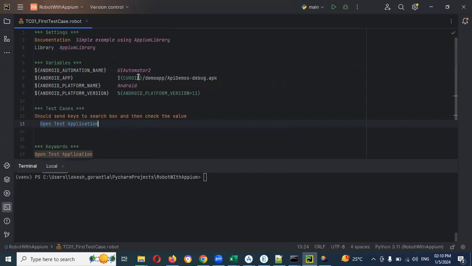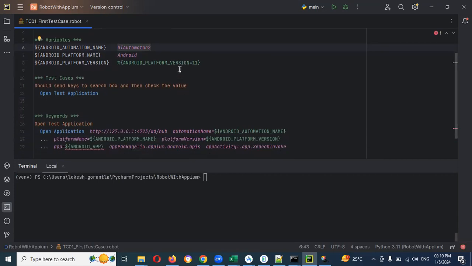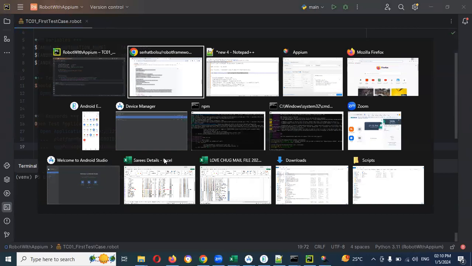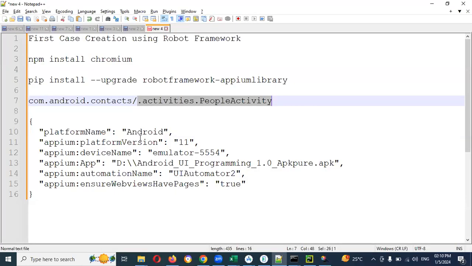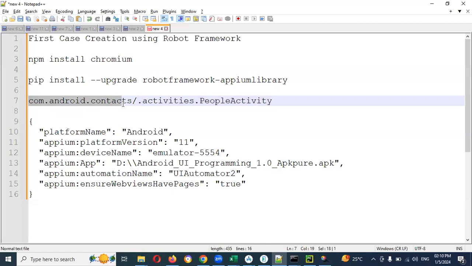Now a similar format is present, UI Automator. This particular APK file is not required, and Android is the one, version is 11, and 11 is perfect, there is no issue, and we can go for Appium. This is the one, app one. Now app package and app activity, I copy paste the activity and app package.